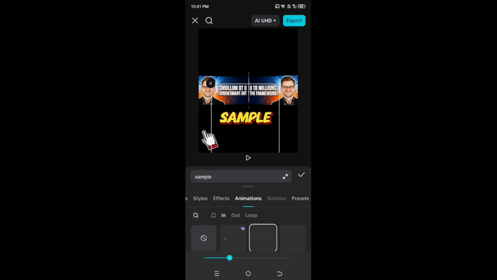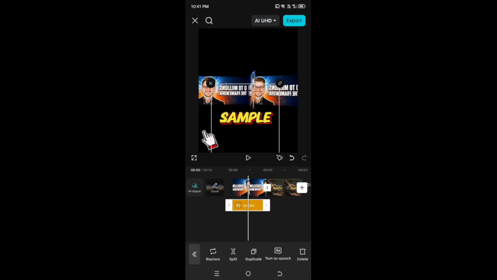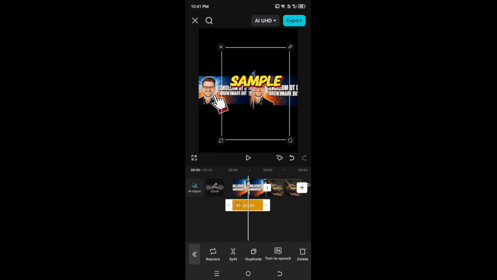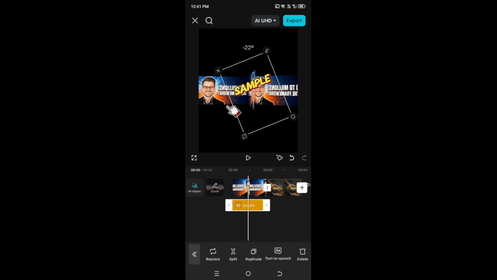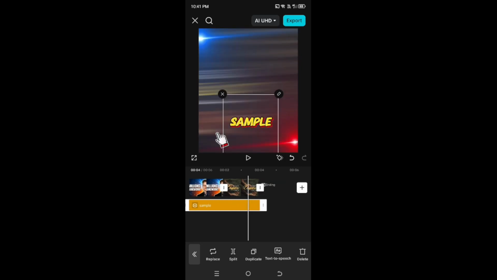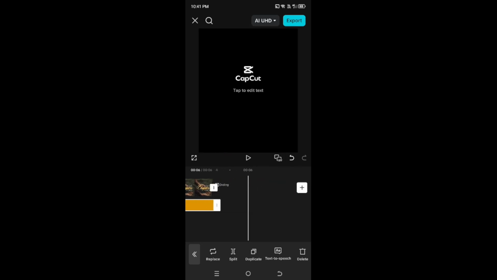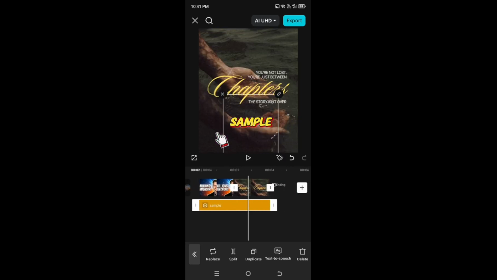If you want more control, use keyframes. Move the playhead to the point where you want the animation to begin. With the text layer selected, tap the keyframe icon. Then, on the preview screen, position and scale the text where you want it to start. Maybe off-screen or smaller than normal. Move the playhead forward a second or two, then adjust the text to its final position and size.